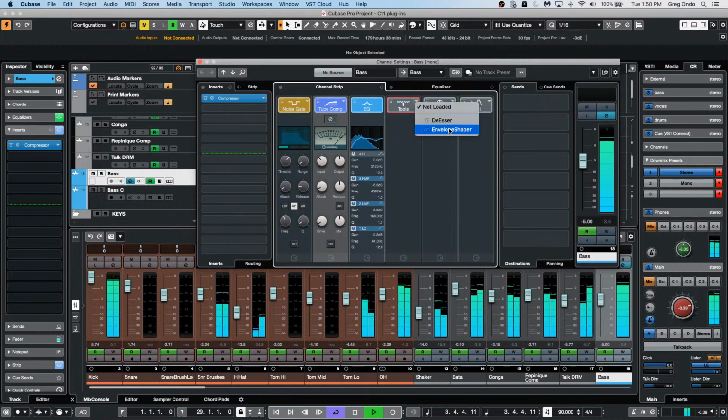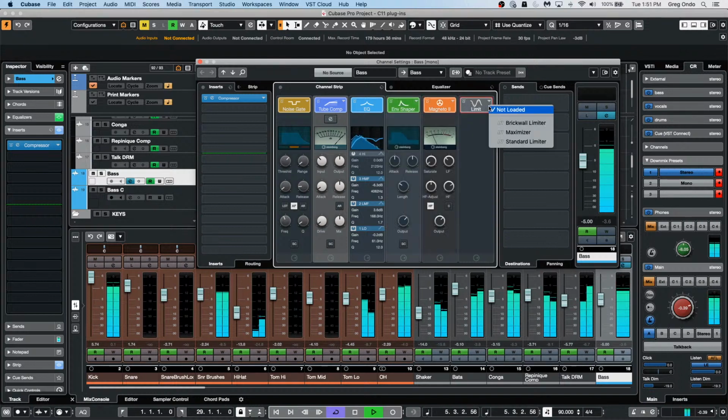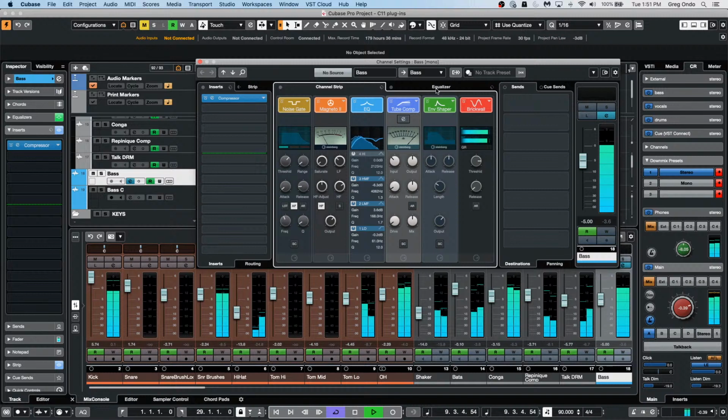I could have a de-esser or a transient designer envelope shaper. I want to run through Magneto. I wanted to have a limiter. But let's say I want to change the signal flow order. I can just drag and drop and change just like that.